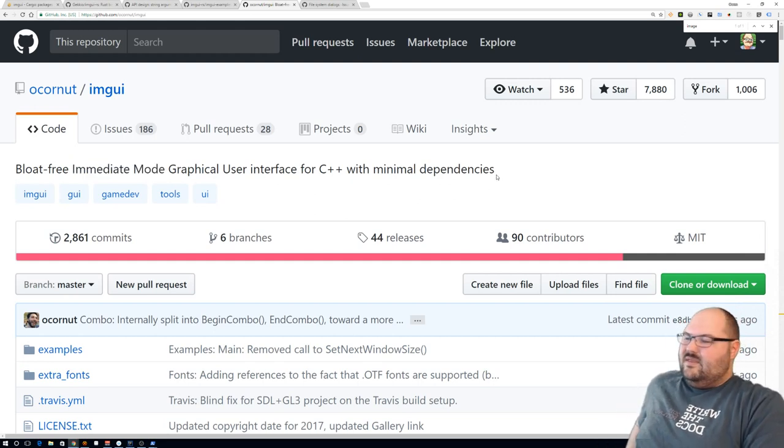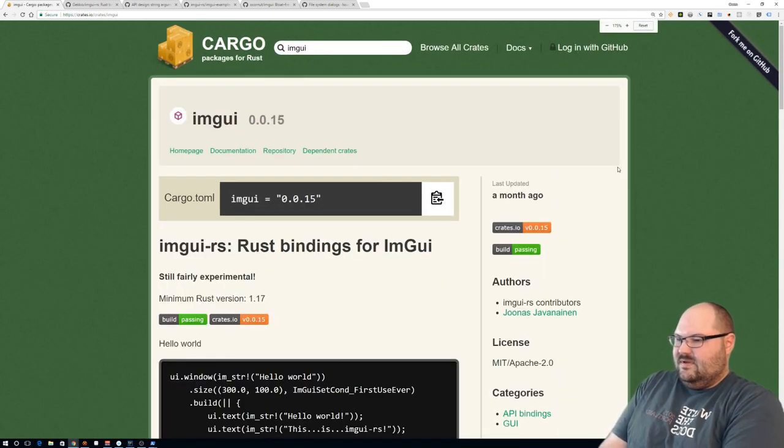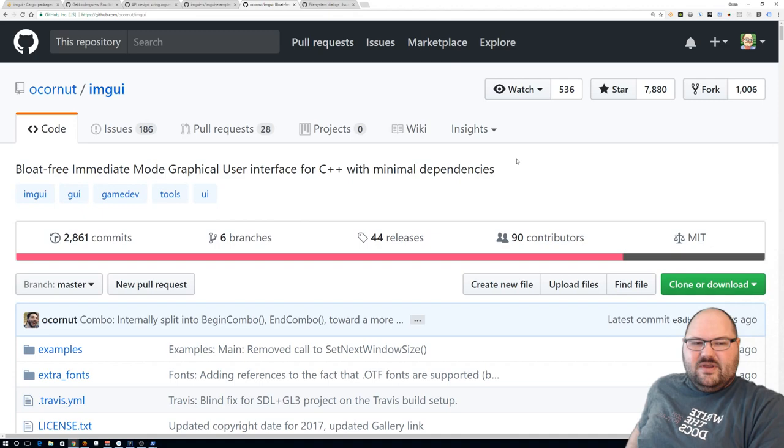So this library is a C++ library, which some good souls have stripped down to a C compatible layer, which has then been wrapped in a Rust binding. So this is what I'm going to be working with, but I just wanted to briefly touch on what the actual library is.